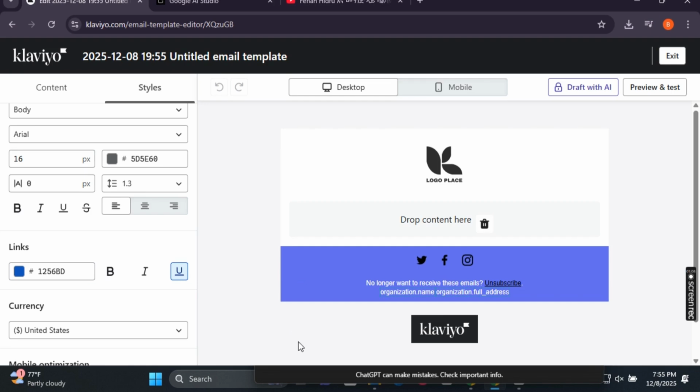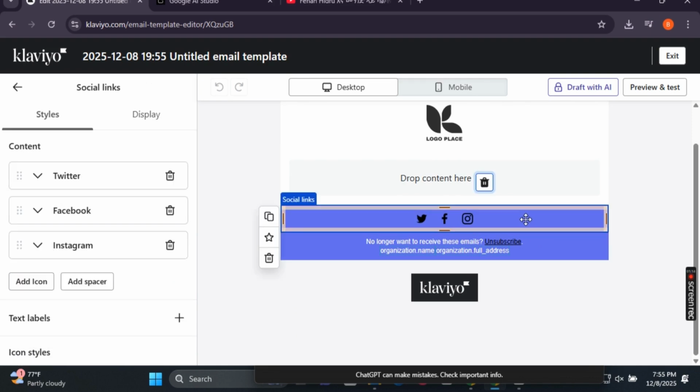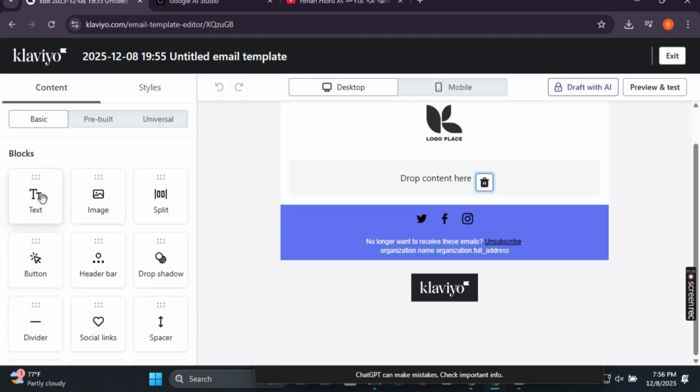Now scroll all the way down to the bottom of your email. This is where your footer will live. If your template doesn't already include a footer section, just click Add Section. This creates a blank space that you can fill with all the elements required in an email footer.